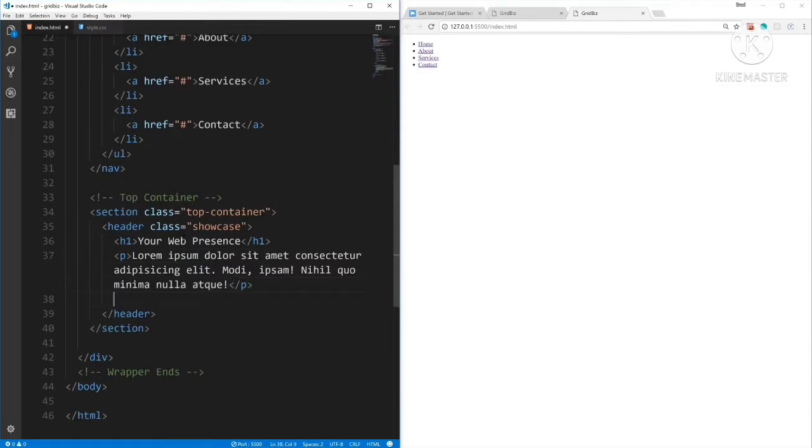Okay, under that, we want to have an A tag, and I'm going to give this a class of BTN, which is going to be a custom button class that we create so that we can make our links look like buttons. Okay, and we'll just say read more. And then that's it for the showcase. If I save it, it should look like that.